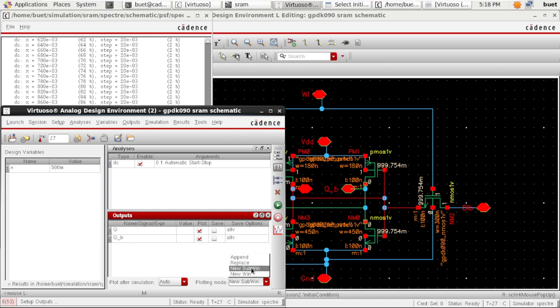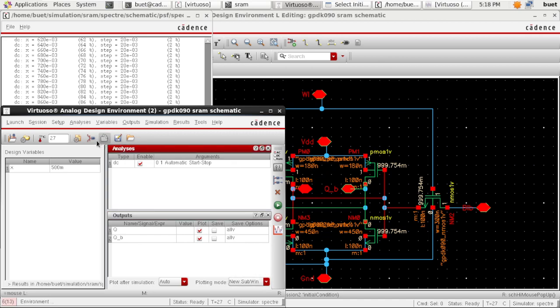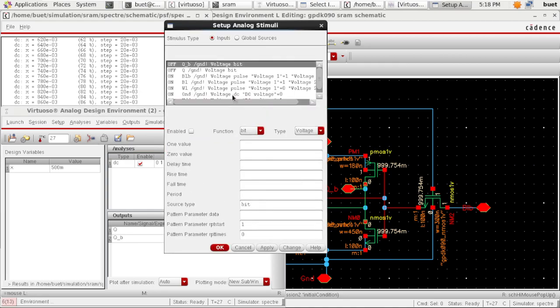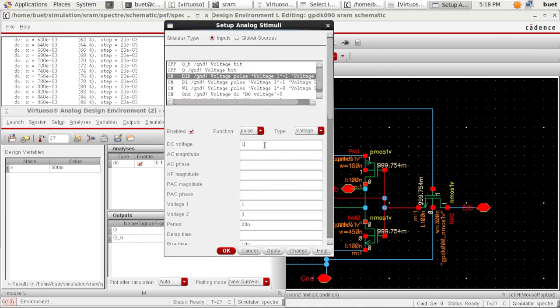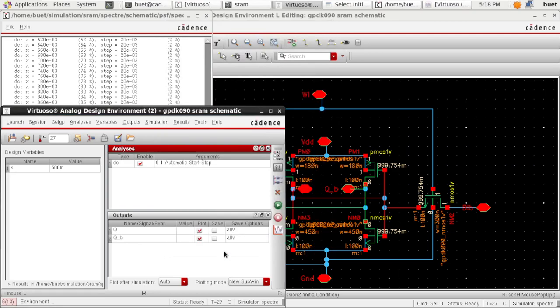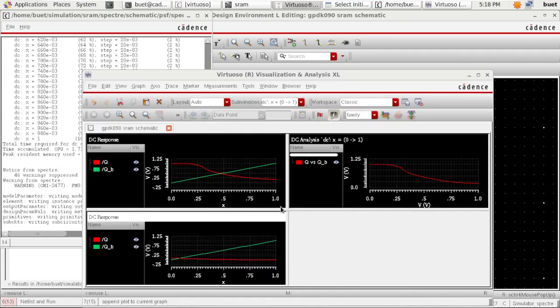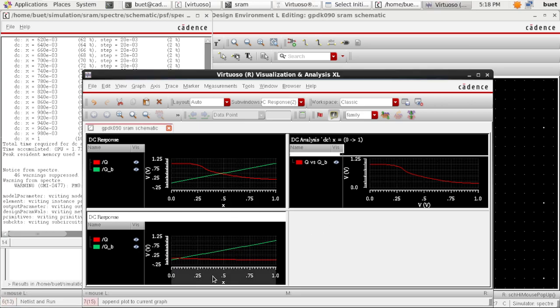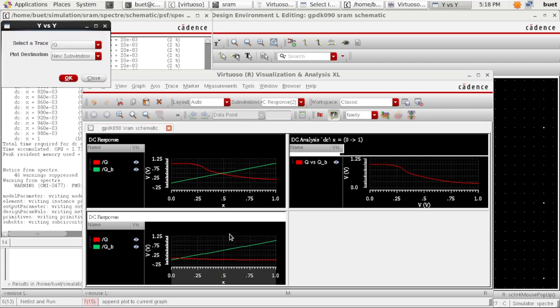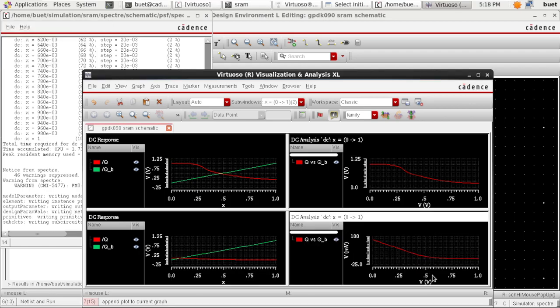So let it be new sub window, and then go in analog stimuli, change the bit line bar from 1 to 0, apply, okay, let's see. So yeah, now we have to merge it. I'm doing an extra step, you don't need to do it, you can directly take the graph and merge it like this.